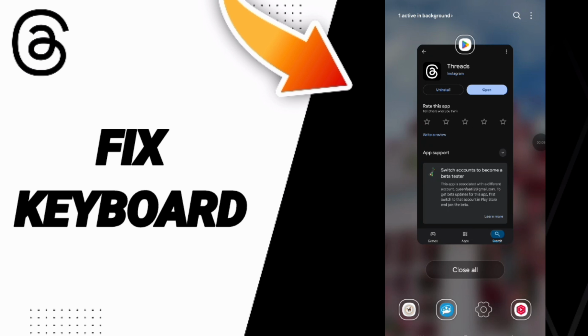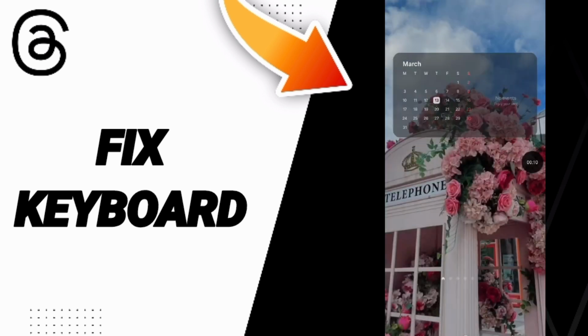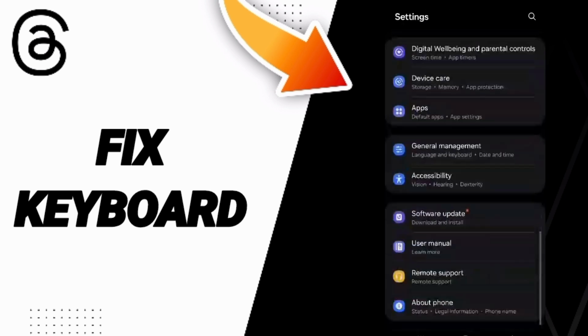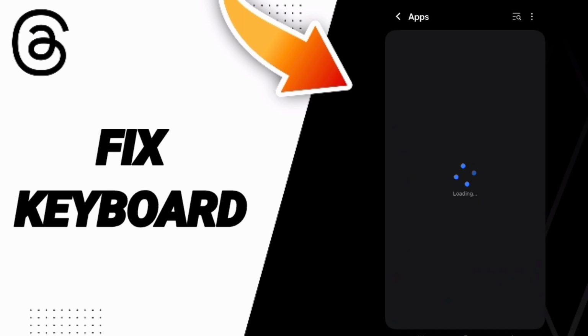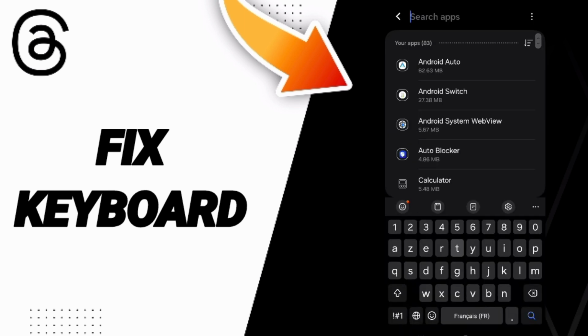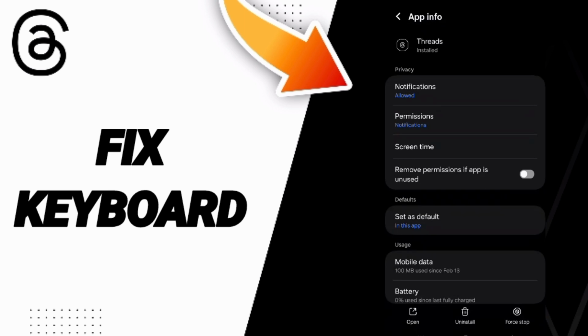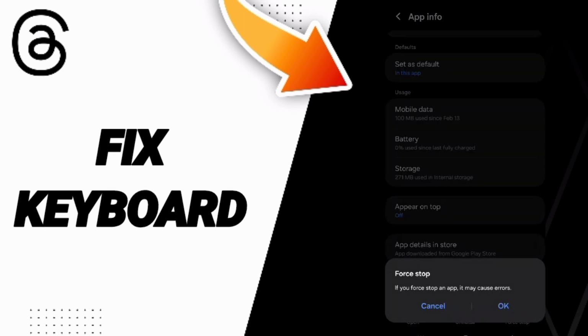Today we will talk about how to fix or how to solve the problem of Threads with good settings. Here we go to Apps, Default apps, App settings. On the top you will search for Threads. Here you click on Force stop and you will click OK.